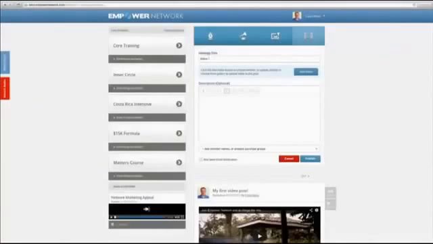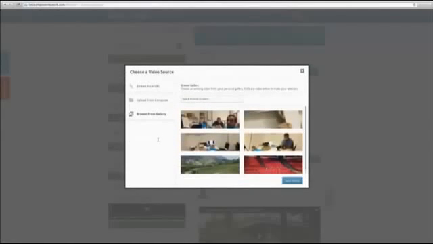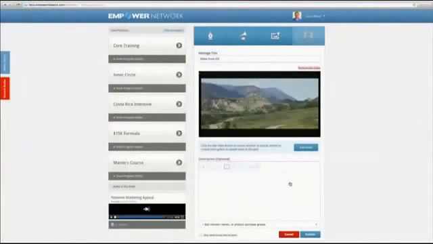So this time I'm going to click Add Video. I'm going to go down to Browse from Gallery. So now I can see different videos that we've taken that I can choose from, that are already uploaded into my gallery. I'm going to select the demo video, click Add Video. It's already inside my video post. It's already uploaded to the Empower Network video hosting service.